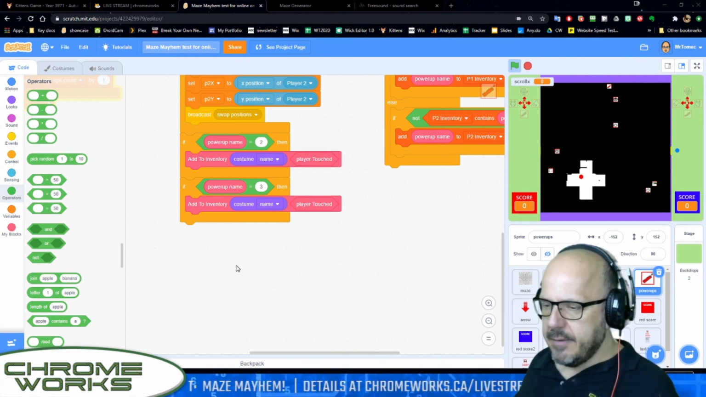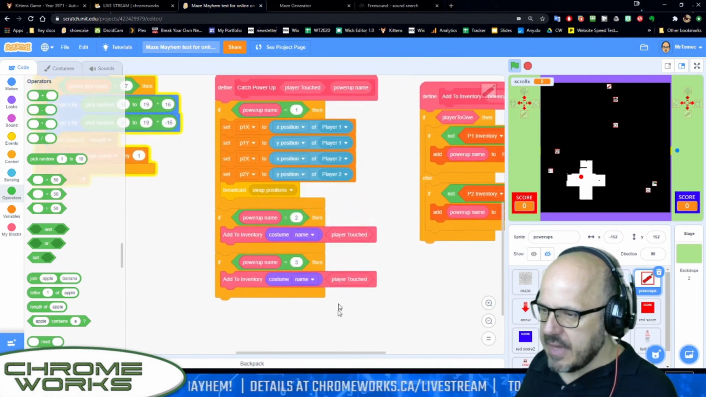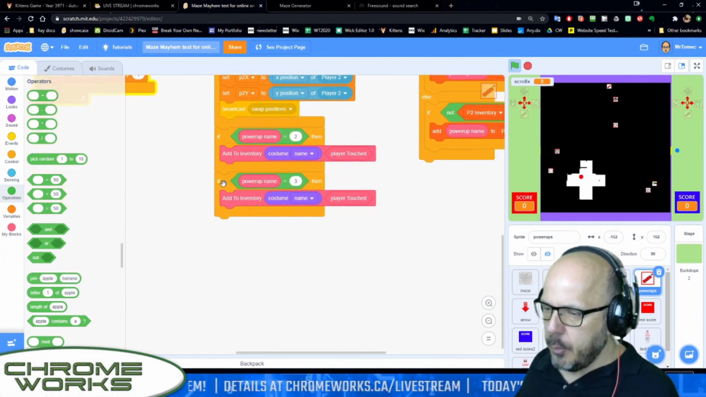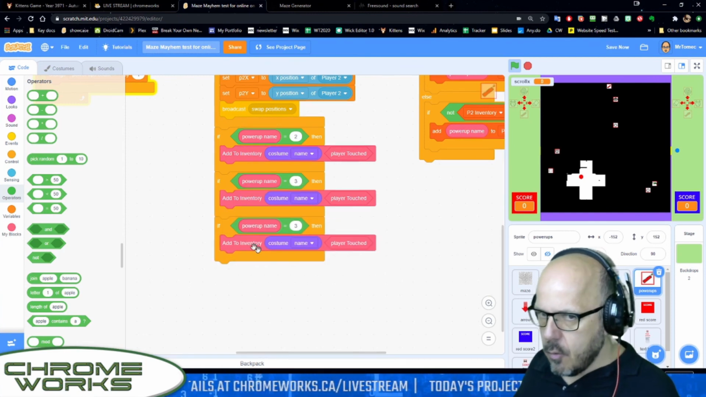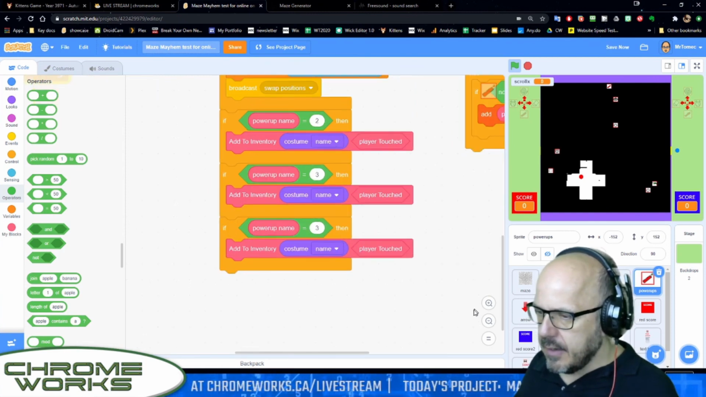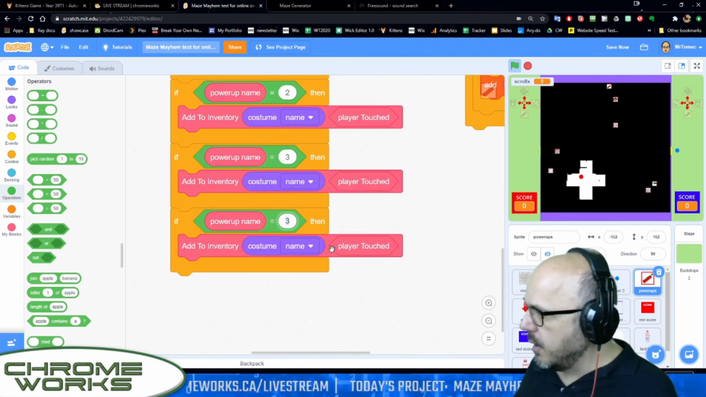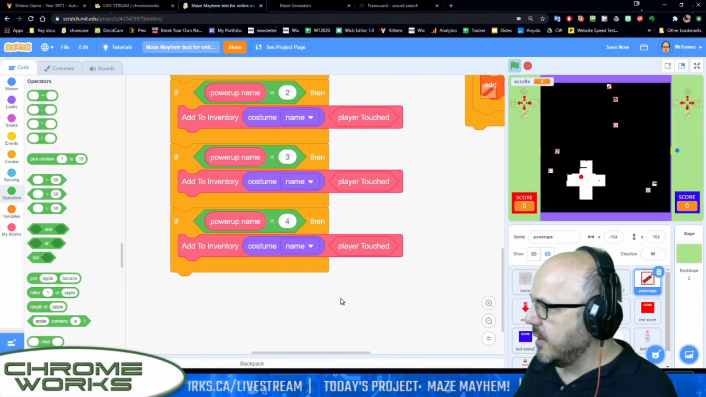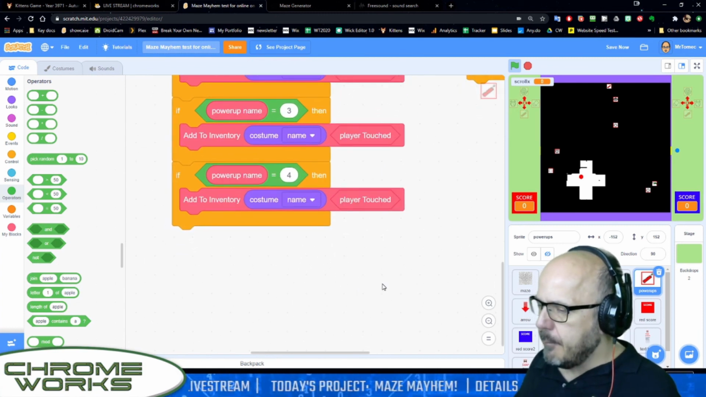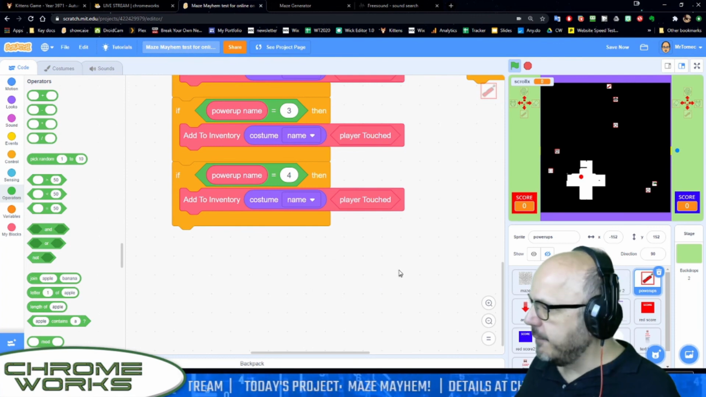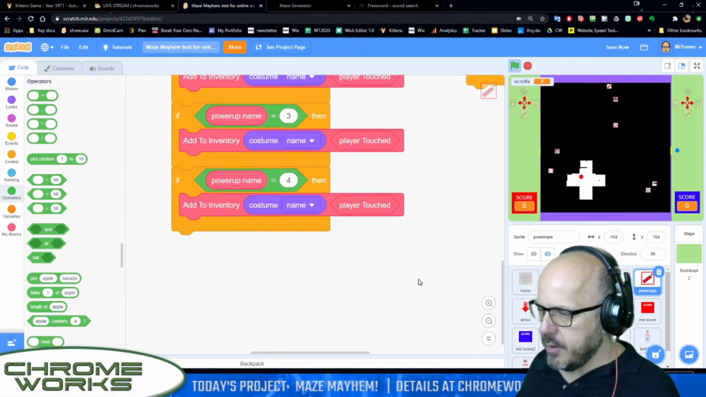So let's go ahead. We're back in the power-up sprite again. We're looking at this catch power-up block, and we're going to duplicate it one more time. So we're going to duplicate the if statement, like so. And inside here, we're going to change this power-up name to 4, and the rest of it works fine. These aren't all going to function the same way, but all the power-ups that are in our inventory function the same way. Ones that aren't in the inventory, they have a little bit of different code inside them.